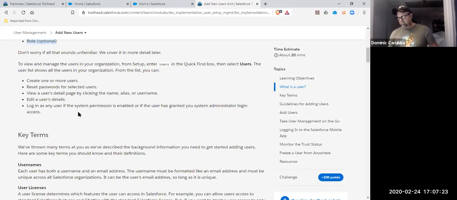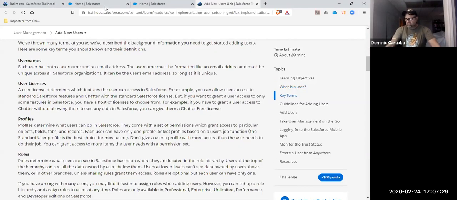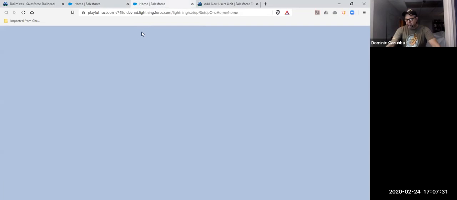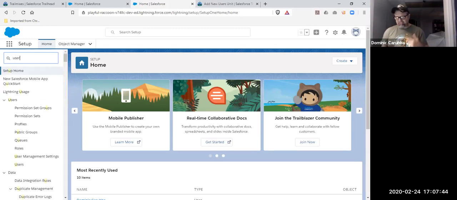So we're going to go into the org, we're going to look at the user record. Let's just look at it right now. So let me go into the org. Go into setup, and in setup type user, just type user, not users. When you type user, there's going to be a whole menu of options, which we're going to talk about.